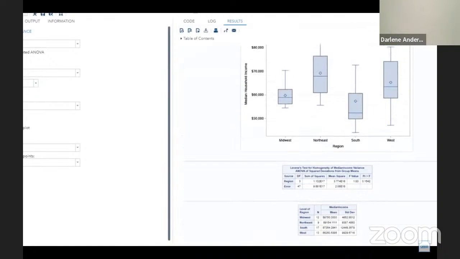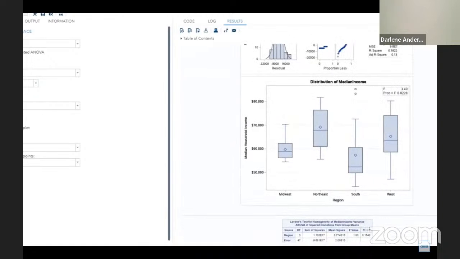Scrolling back up to our box plots, you'll notice that the box plot indicates that the Northeast region has the highest average regional median household income, and the South region has the lowest. You can hover over any of the boxes or whiskers to display a tooltip that has some more descriptive specifics. The big question, though, is which regions have statistically significant differences in the mean. So I'm going to scroll down to the least squares mean table.